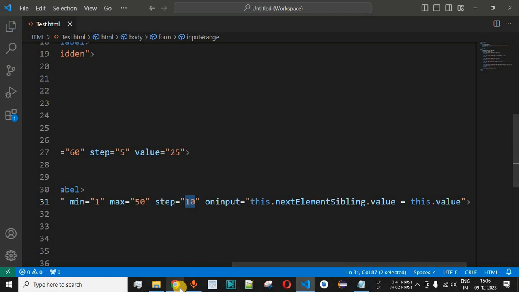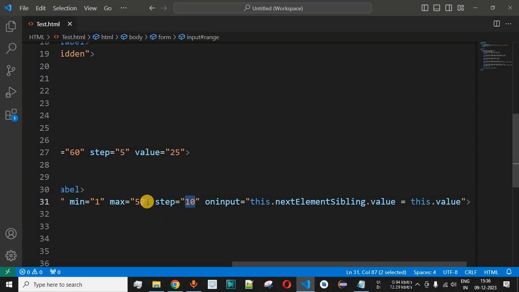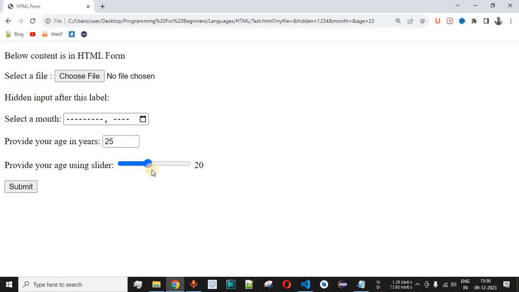So let me just save this file now and try reloading this page once again on the browser. So as you can see, 20 is the default value, and then when we take it back it is 1, and then 11, 21, 31, 41, and then the last value will be 50 over here, which is not being taken because the step value is 10 and the maximum value should be 51 over here. So when we set it to 51, let me just save this file now and try reloading this page. Now as you can see, the maximum value that can be taken is 51 over here. So guys, in this way you can also set the step attribute as well for the range input field.